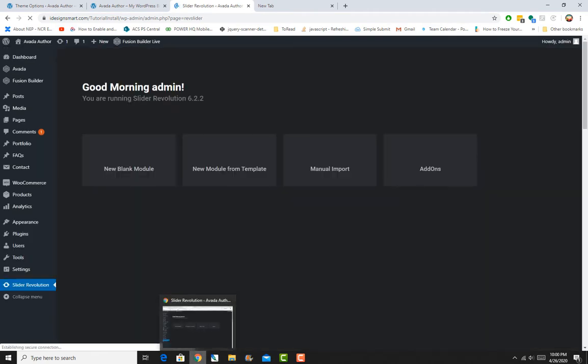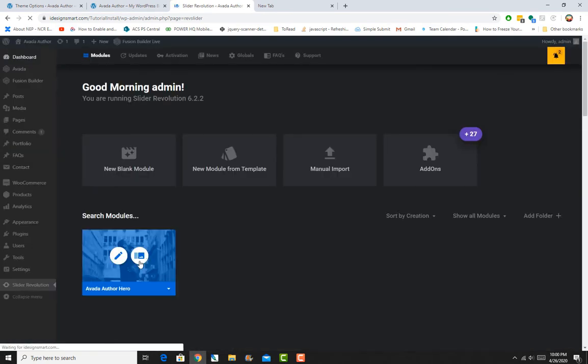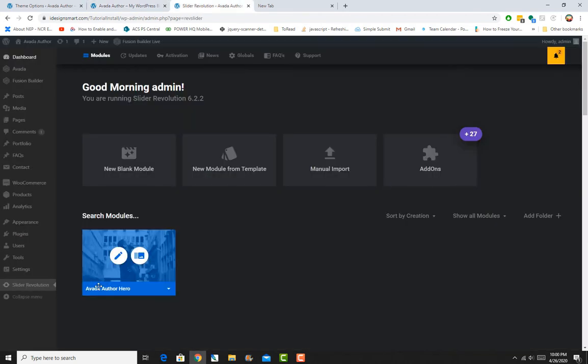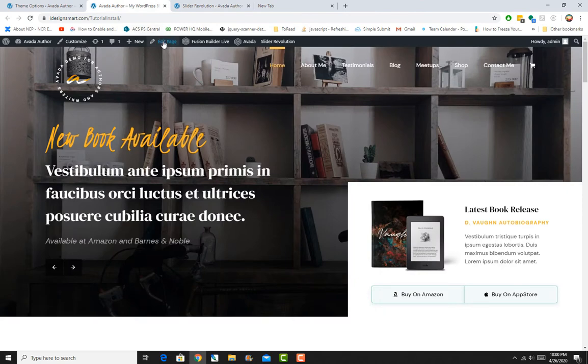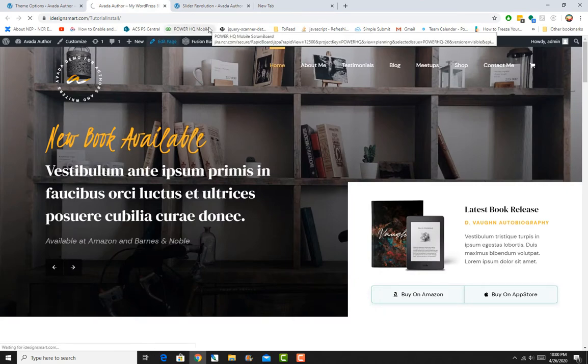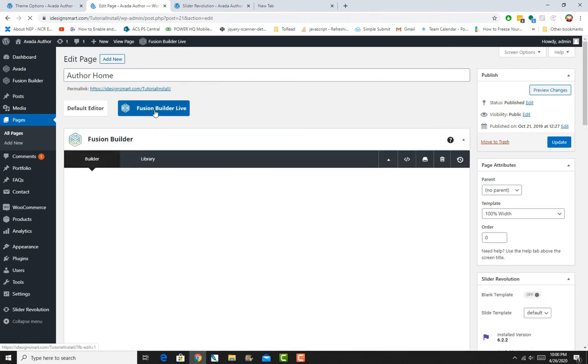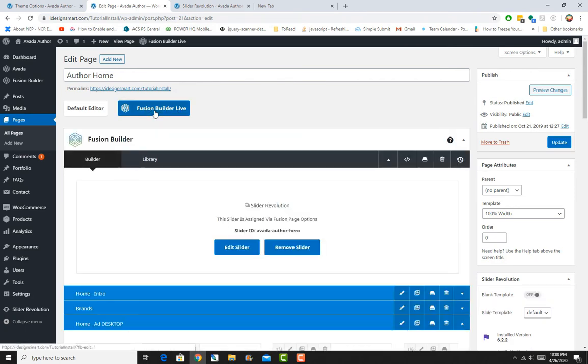the slider. So there we are, and we see the Avada author hero page. If we go and edit this page, we'll see that the slider configured for the page is called Avada author hero. So how do we figure that out? We click on edit page. And once this page opens in the edit view, the first thing to notice is it's built with Fusion Builder. That's the thing that we are learning here. We don't want to go to the default editor because we are doing our design with Fusion Builder.